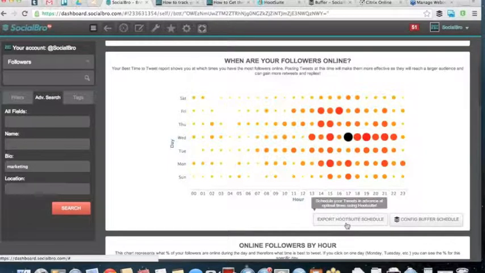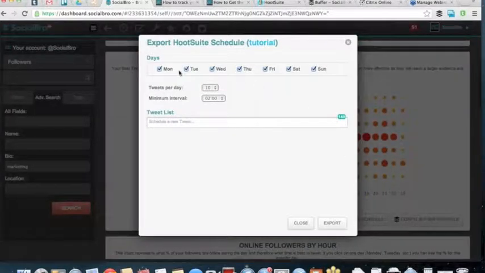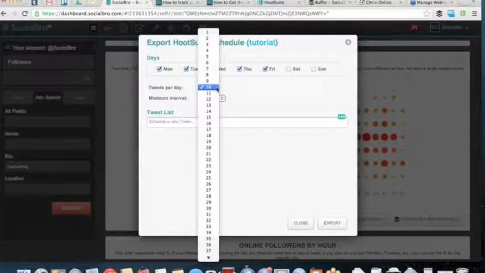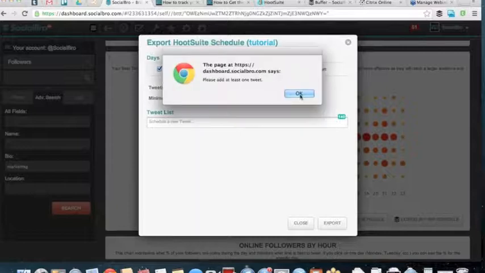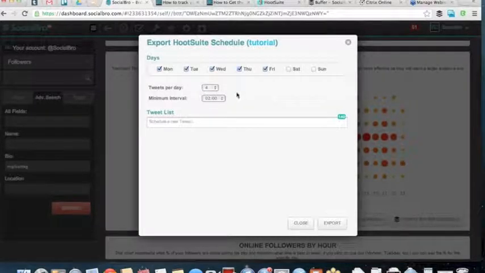From this chart, if you select Export Hootsuite Schedule, and then here you select the days of the week you want to send your tweets. So, for example, my charts showed me that Saturday and Sunday won't be as effective, so I can take those out like that. And then you can select your tweets per day and the minimum interval. Now you don't want to overload followers with too many tweets. If you tweet too much, it can lose you followers. So for example, I might say I want to tweet 4 times a day.